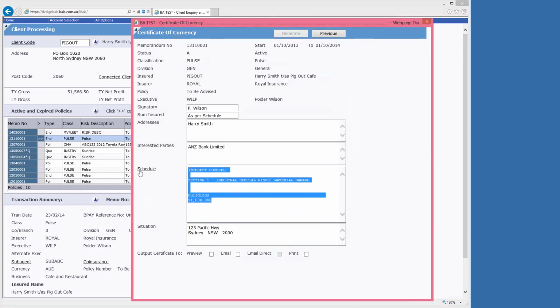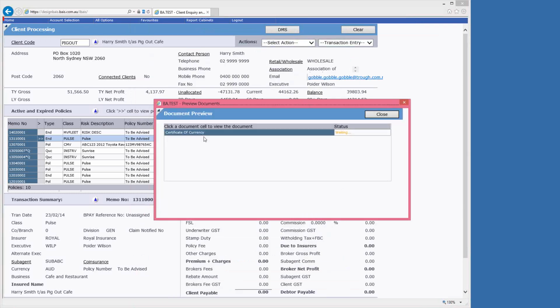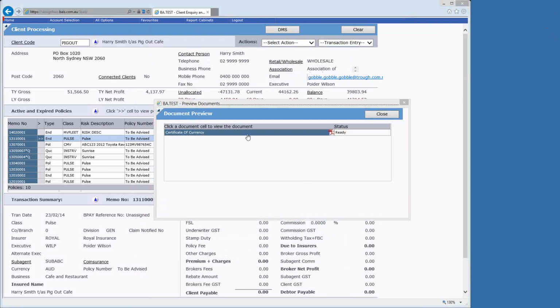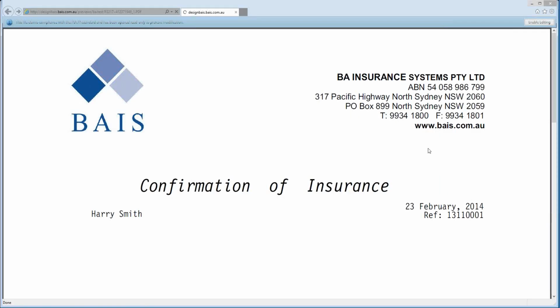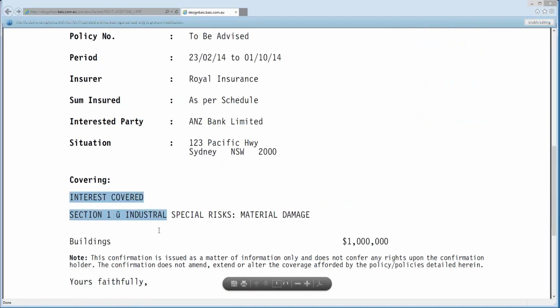Whatever I've done to that screen and accepted is then populated into the schedule field for me, and that will form the basis of the covering section on the document. I then again have the option to preview, email, or print, and I'm going to preview again. Once my document is ready, I can click to open it up, and you'll see that the text that I filled in or saved in the screen is populated in there for me.